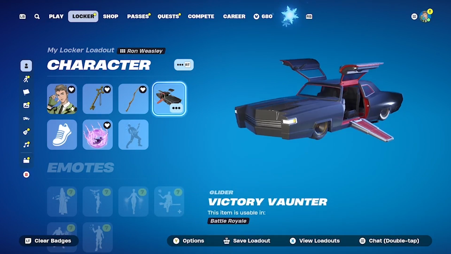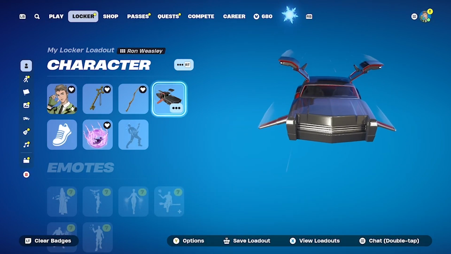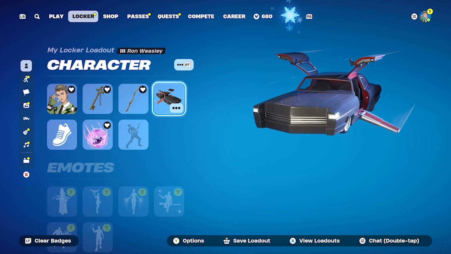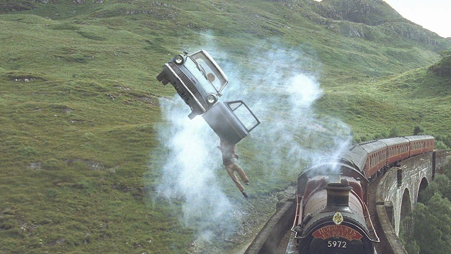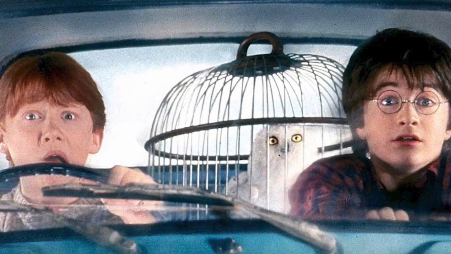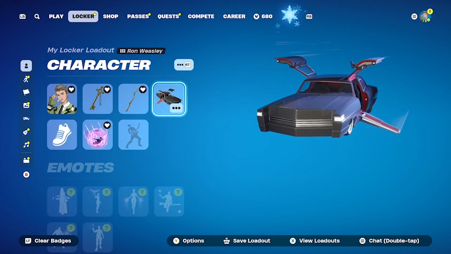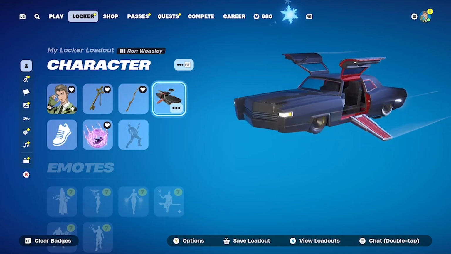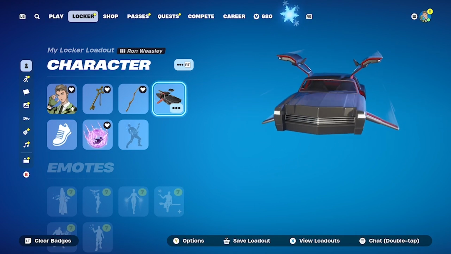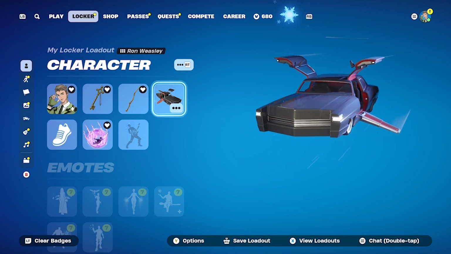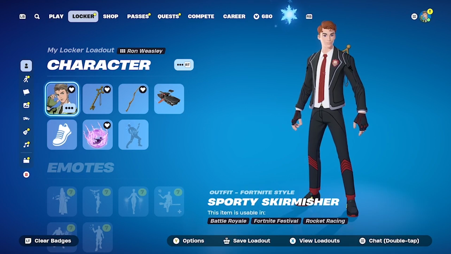The Victory Vaunter is my car glider, and again, this is kind of a throwback to when Harry and Ron made the car fly to get to Hogwarts, the famous flying car thing. So it's not that light blue color that you see in the movie, but it's a cool car. They make it fly. I don't know, they're going to use it as a glider. And we'll move very quickly along and do Luna Lovegood next.